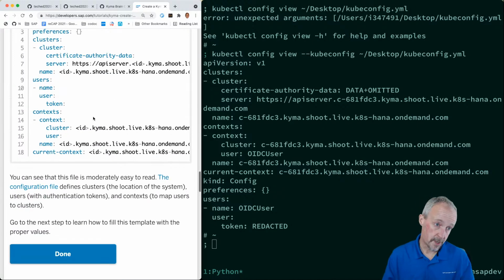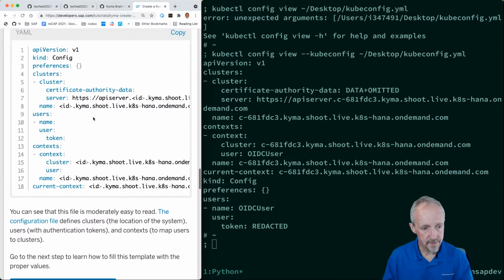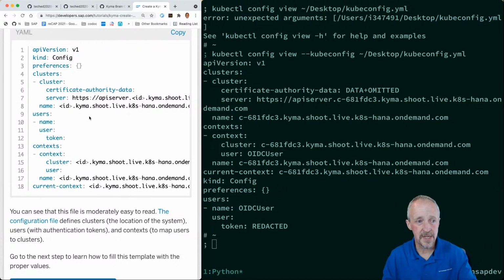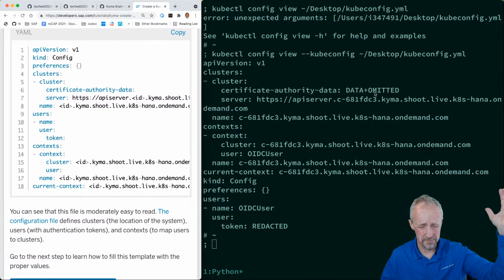Right, so this is the sort of thing that we want to now create. And Marius is going to say, yeah, this is the sort of thing we're aiming for. And as you can see here, let's look at the cluster information. We've got the cluster, we've got the certificate authority data. We're not putting that in there because it's just a massive load of encoded stuff.